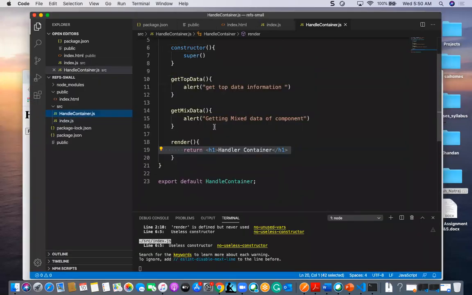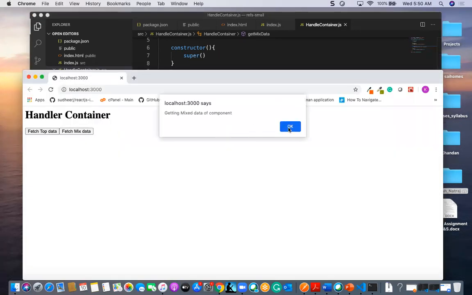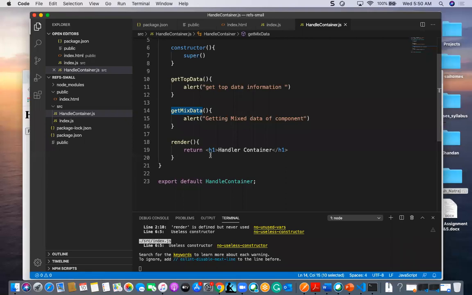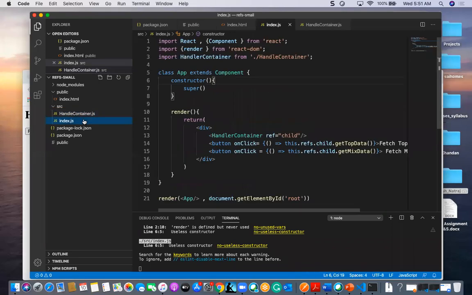Okay, and if I click on the mixed data or fetch the mixed data, then it will show getting mixed data of component. Okay, so the ref is used to get the methods of some other component, and we can import them to our main component. We can call the data from a parent component, we can call the child component's methods by passing the ref parameter. By having this ref parameter, we can refer to that component and its properties.